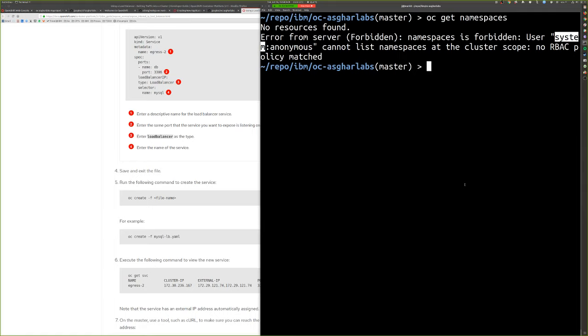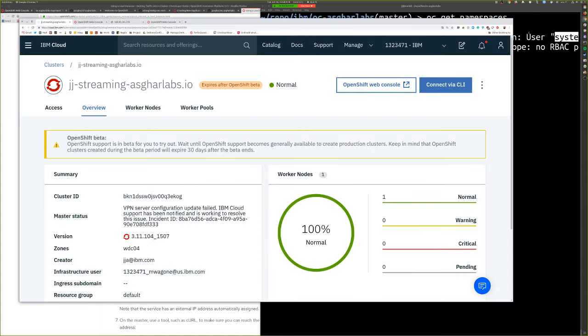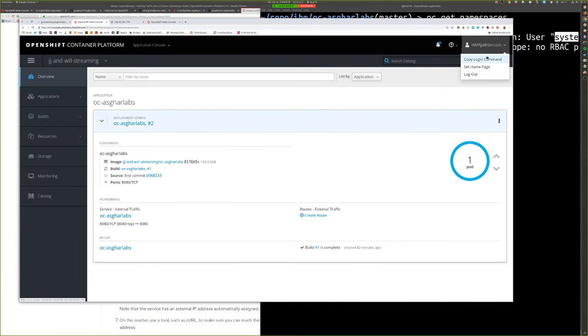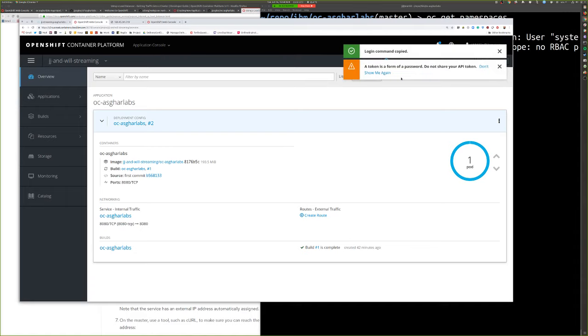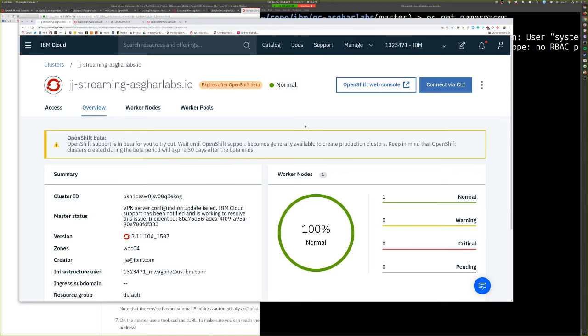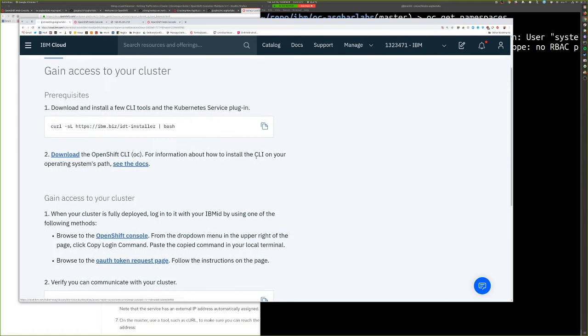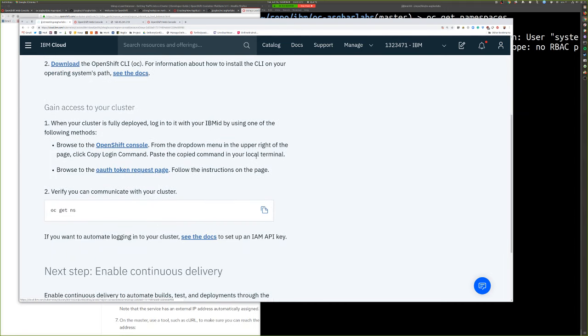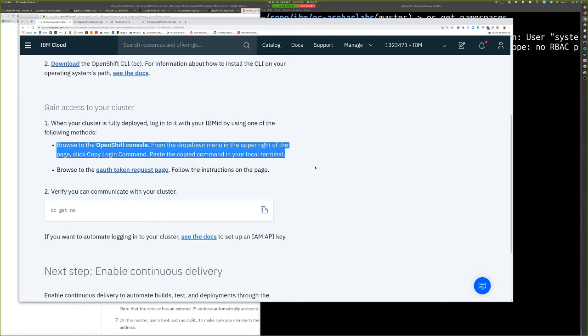If you go back to the IBM Cloud portal, on the access tab, let's see how it asks us to log in as an admin. That goes under this guy, copy login command. Yeah, go back to the IBM Cloud portal, the one tab left, the access tab on the top. Okay, you did that already.